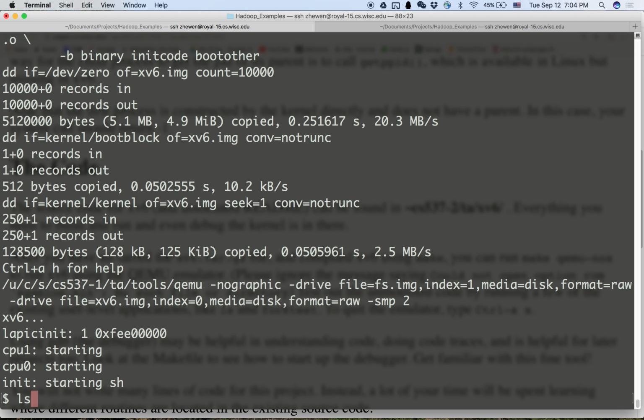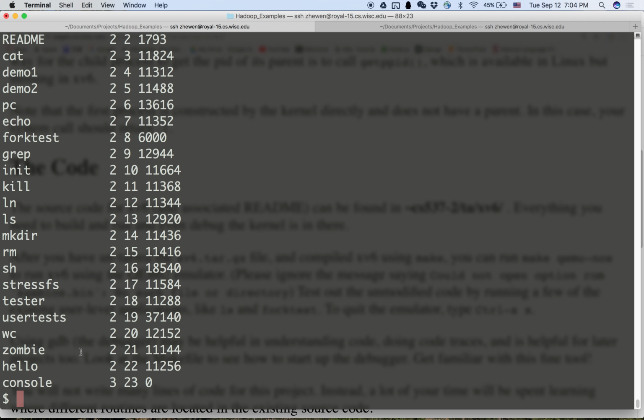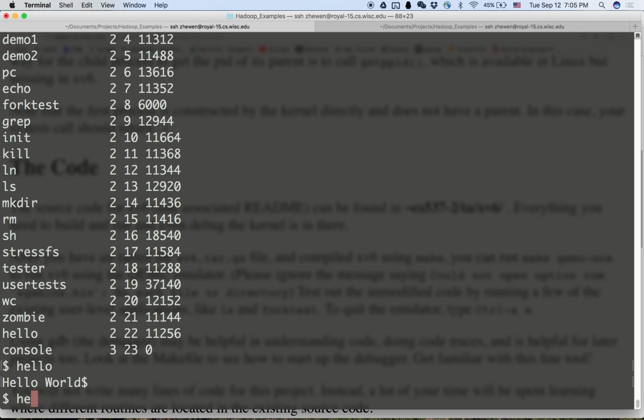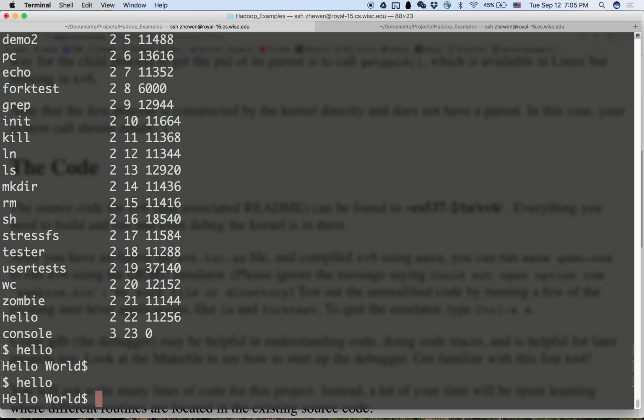Okay, now let's ls again. See, we have a hello here, which is actually the executable. And now let's try to call hello. We got this. We don't have the new line, so it's kind of not good here, but yeah. So that's basically the simplest user program. We can try to do that.